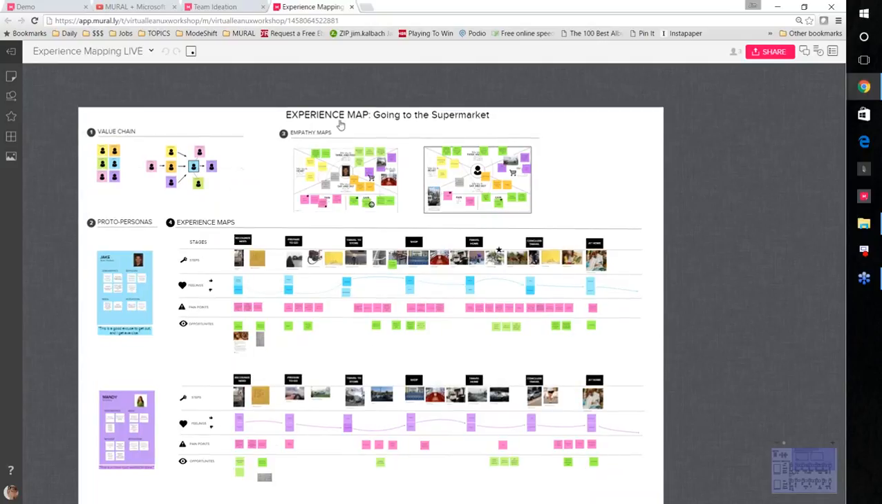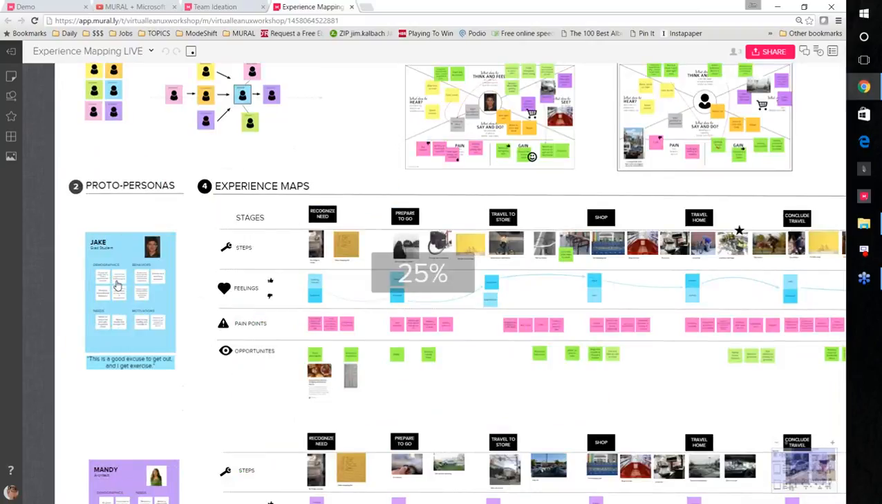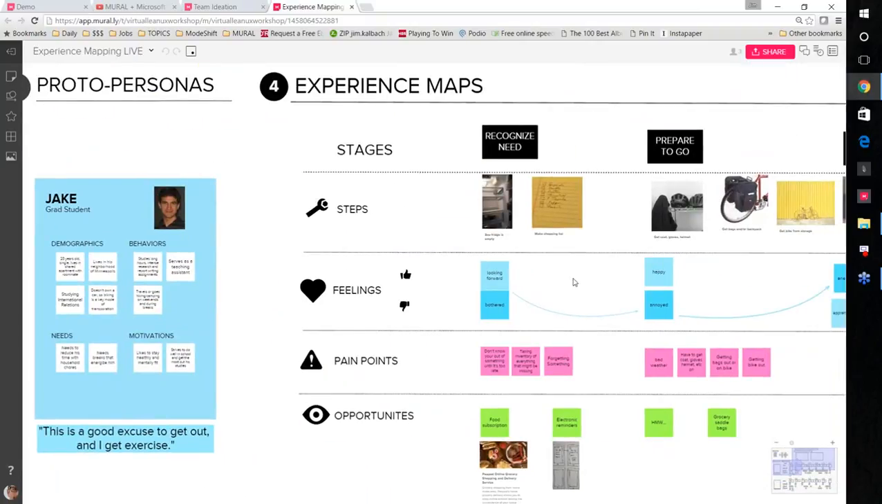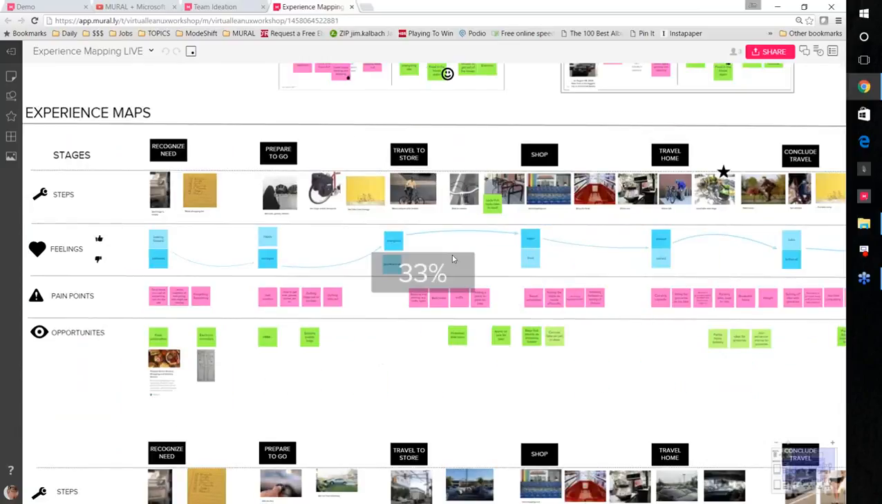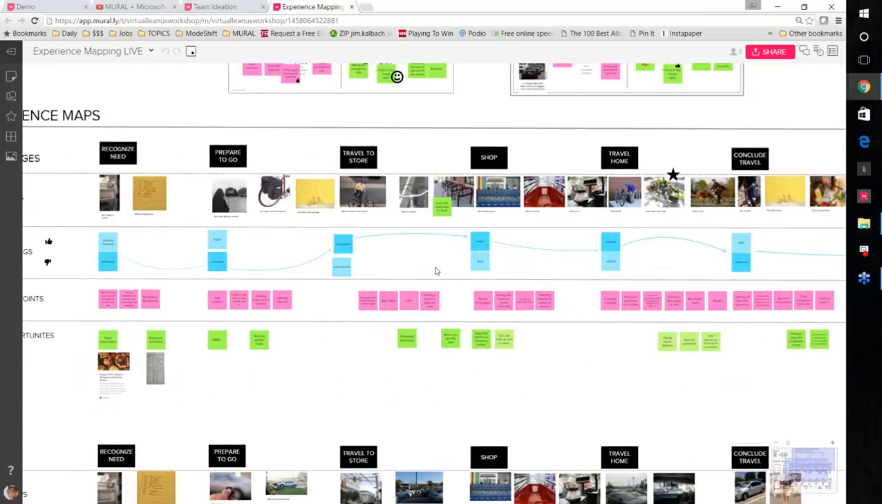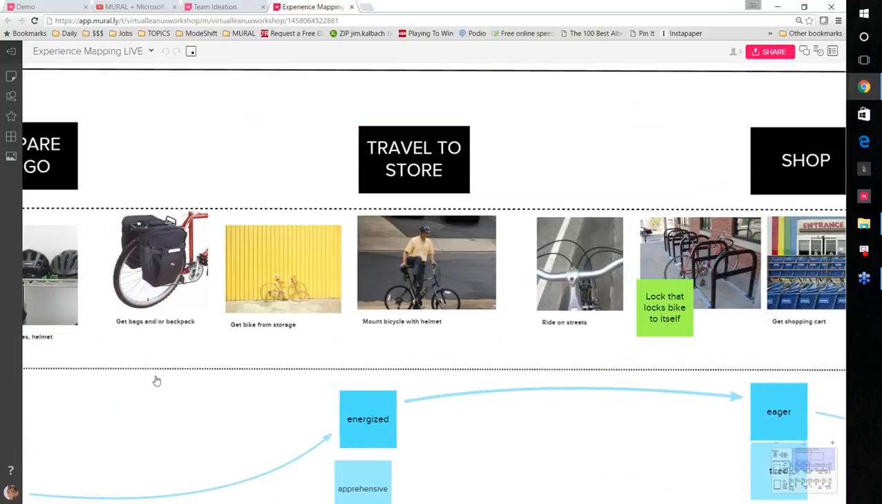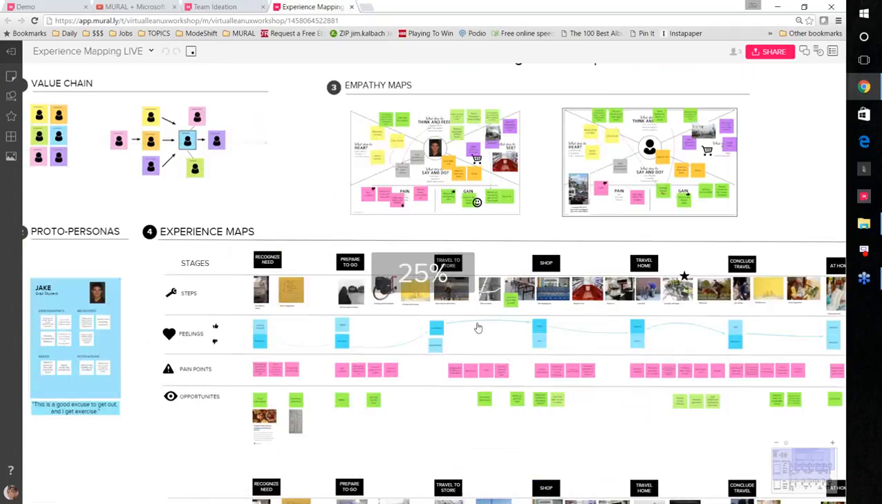In this case, we were looking at going to the supermarket by bicycle. And what would Jake's experience be here? So Jake is our persona, and we can look at the steps and the feelings and the pain points at each stage in his experience of going to the supermarket by bicycle. Notice here we also included the images, so we have this kind of rich, high-fidelity description of his journey from our research as well.